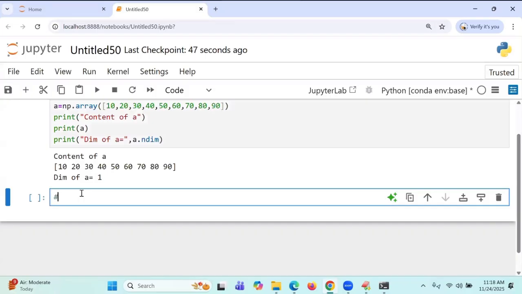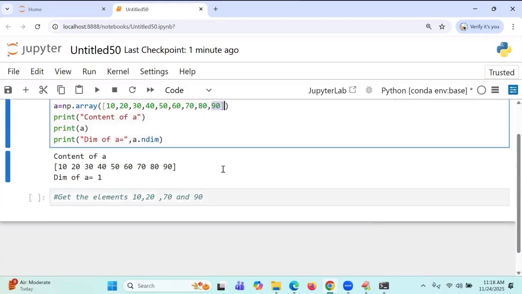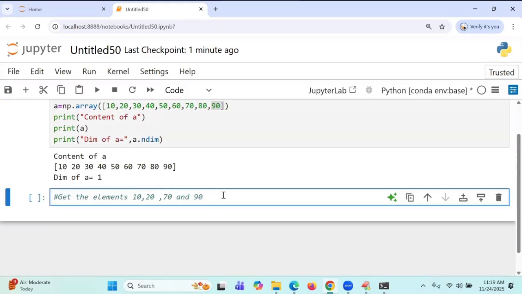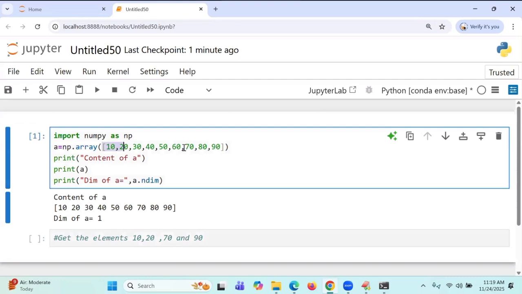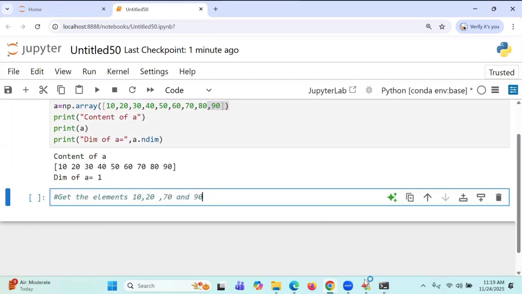Now I'm going to get the elements. The elements are 10, 20, and next 70, and next 90. 10, 20, 70, 90. These values I want to get. To get these values, 10, 20, and then 70, 90, we need to go for a new syntax here.